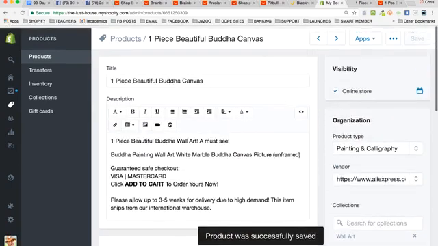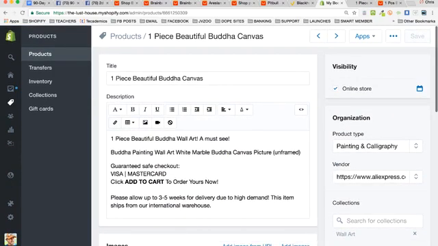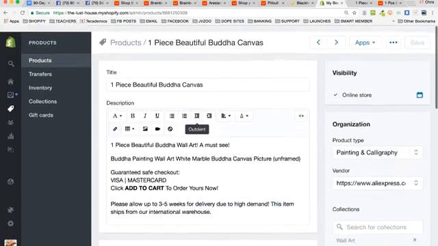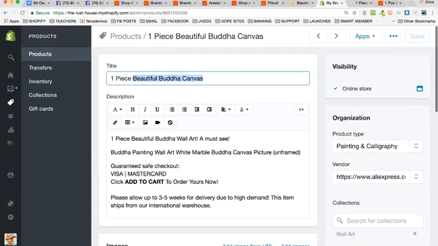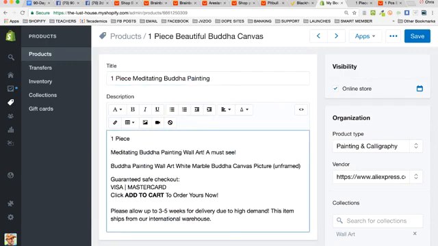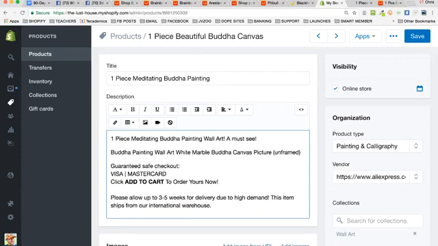Okay, so now you have one piece beautiful Buddha canvas, and again, I would probably change that to, here, I'll change it and I'll just change it back afterwards. One piece meditating Buddha canvas, meditating Buddha painting. And then I'll put it here. One piece meditating Buddha painting. This wall art is a must-see. Okay? This beautiful wall art is a must-see.